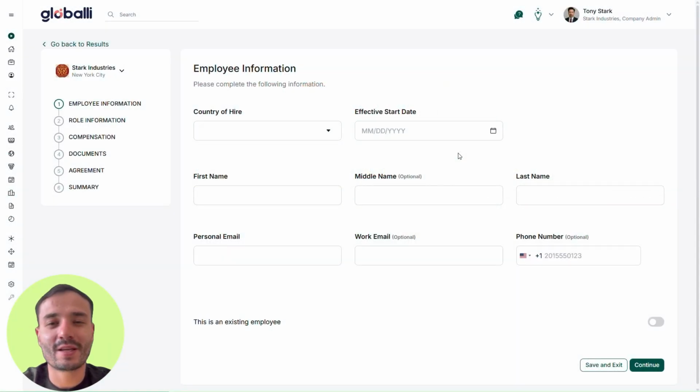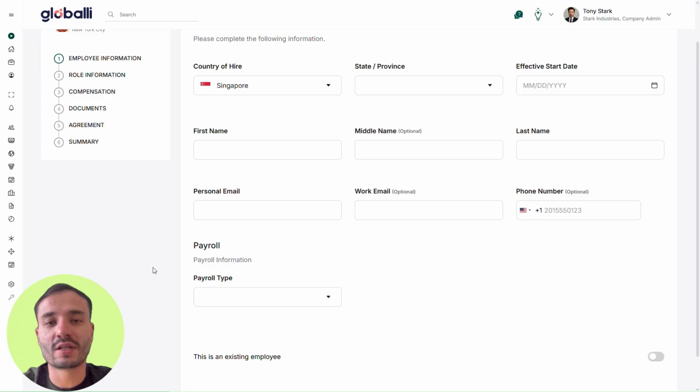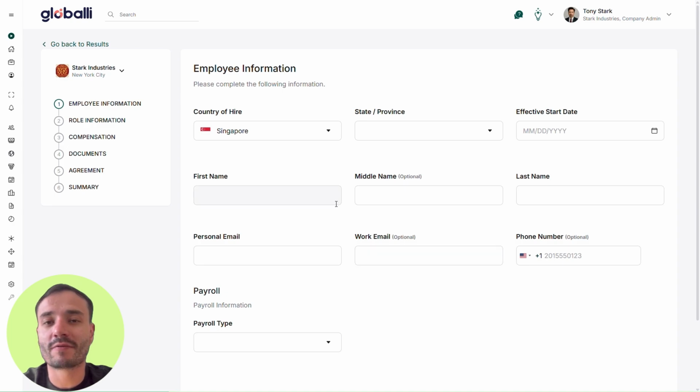So here we are in the first step of the form, which captures all the employee information. The first thing that we have to do is select the country that we're going to hire from. As soon as we select a country, the form is going to dynamically change based on the local compliance requirements. For instance, we're going to select Singapore, and immediately we see a new field, the payroll type, as this field is mandatory by the Singapore Ministry of Manpower. So the platform has these compliance guardrails ensuring that the setup always follows the local regulations.